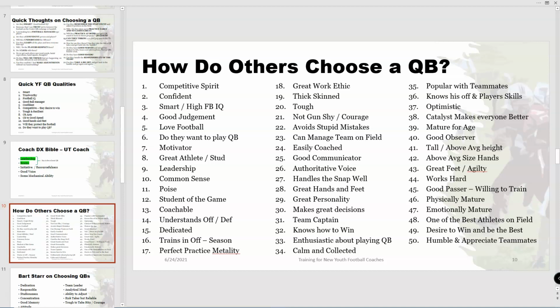And this is at the college level and the pro level, and you've got my youth football stuff, but I thought I'd throw these in, so if I've left something out, maybe something will spark your imagination and your IQ, and you'll say, hey, this is what I'm looking for too. So here we go. Competitive spirit, confident, smart with a high football IQ. They have good judgment. They love football. They want to play quarterback.